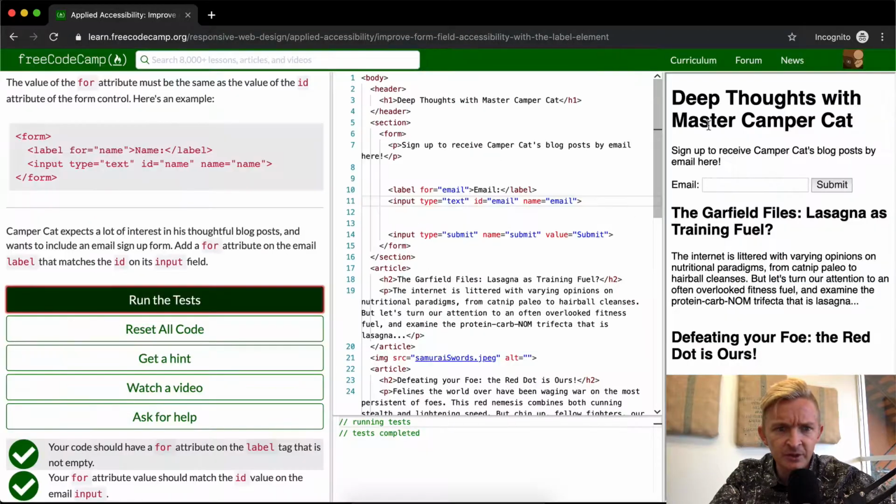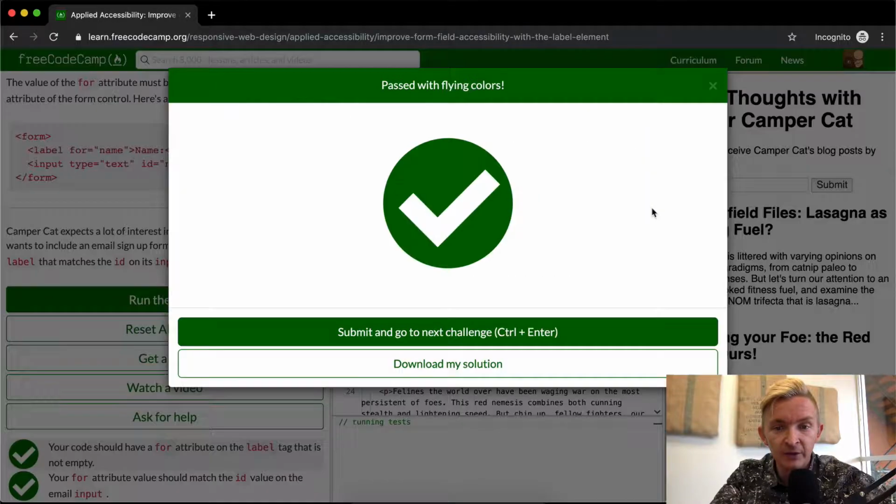So yeah, this is basically all about keeping your labels and your inputs linked up in HTML5 for accessibility. And so, yeah, hope this helps you guys, and we'll see you in the next lesson.